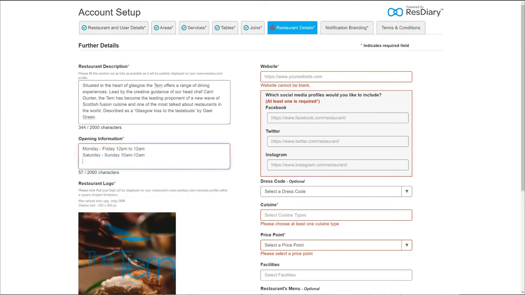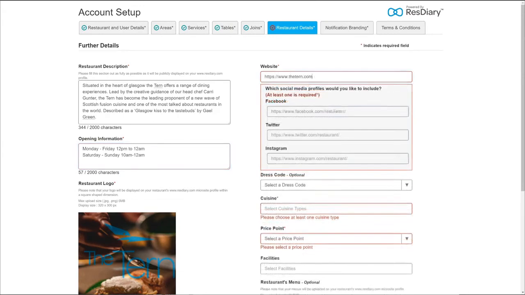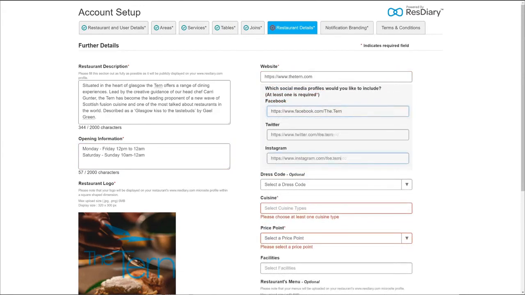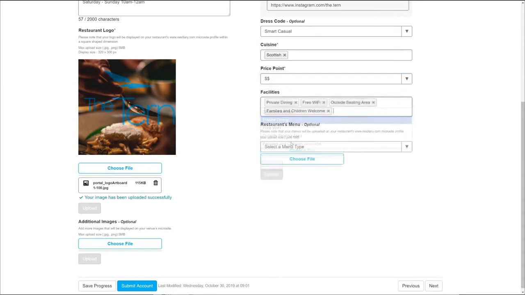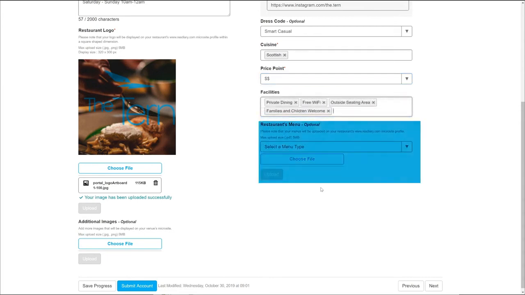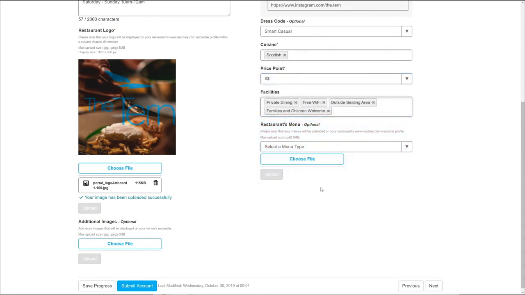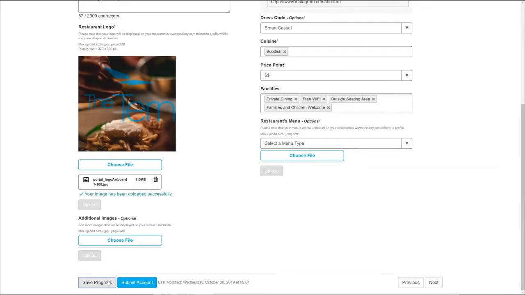Information on your opening and closing times. A link to your website is required, as well as at least one social network. Your venue's dress code, cuisine type, price point, and check any facilities you offer. You can also upload a PDF version of your menu, no more than 5 megabytes in size. Once happy with this, you can save and move on.